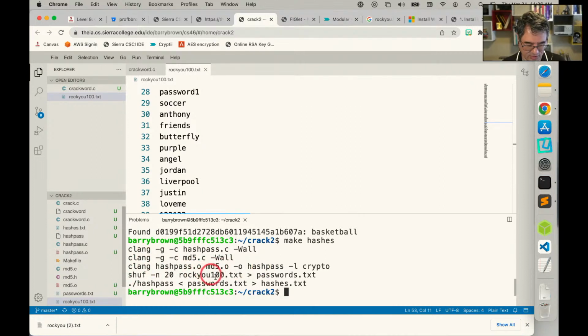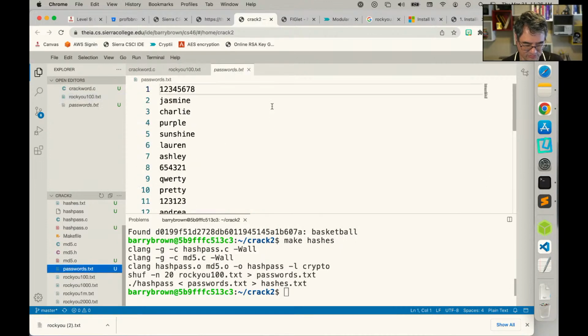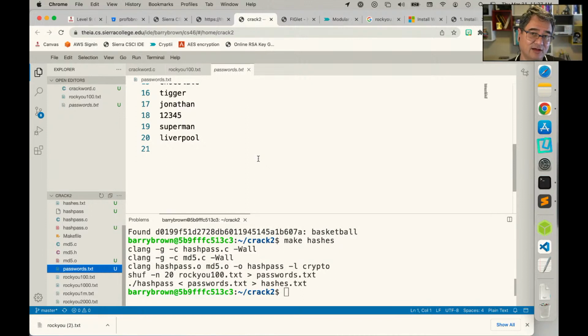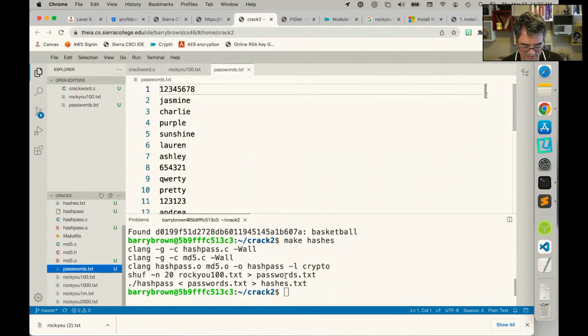Then it takes the rocku100 file, shuffles it up, so it randomizes the order, and then pulls off the first 20 elements of it, the first 20 lines, and puts them into a file called passwords.txt. Let's take a look at that. So here's the rocku100 file. And then here's passwords.txt. So it has pulled off 20 of them after jumbling up the order of the 100 passwords in the rocku100 file.